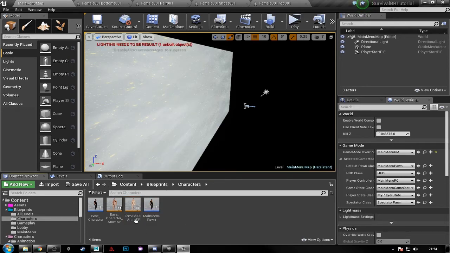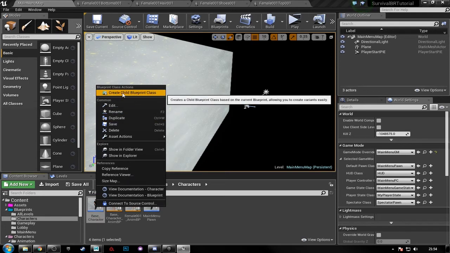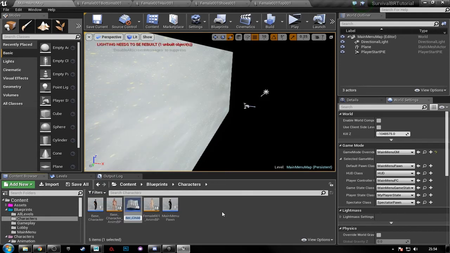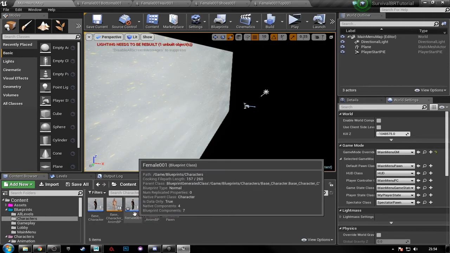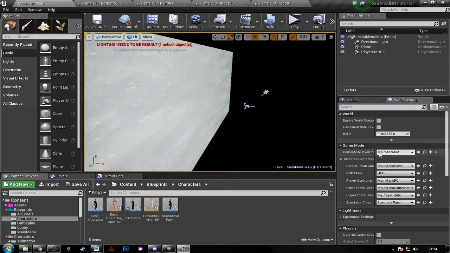Okay, so now we need the actual character. So if we click on our base character, the same way we done our main menu pawn, if we right click and create a child blueprint class, and we can call this female 001. And now what this will let us do is we can swap out the pawn when going into game.